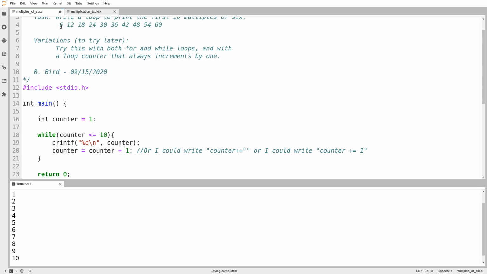I want to start at the number 6. And I don't want to move ahead in steps of 1, 1, 2, 3, 4, 5. I want to move ahead in steps of 6. 6 plus 6 is 12, plus 6 is 18, plus 6 is 24. So maybe we'll try that. Okay, so I'm going to start my counter at 6. At each step, I move my counter up by 6. I don't move it up by 1. Okay, so we'll save that.